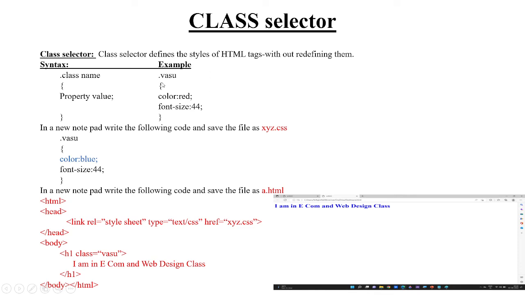Example goes this way. I have used a class name called Vasu, and I started this name with a dot, saying that this is a class selector, and I have defined the style, so here saying the color should be red. So let me implement this class selector.